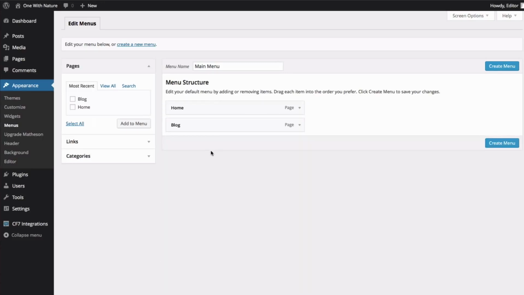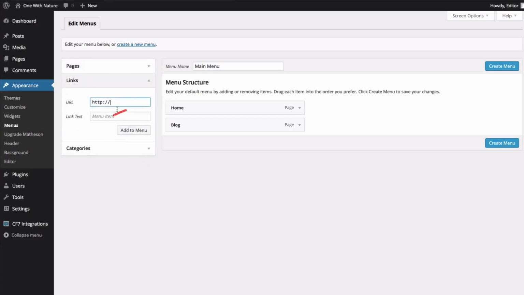If you want to add other pages on your site to your menu, they would appear over here, and you could check them and then add to the menu. You can add other items besides pages, such as links. You can put in the URL here, and then what the menu item will be called.